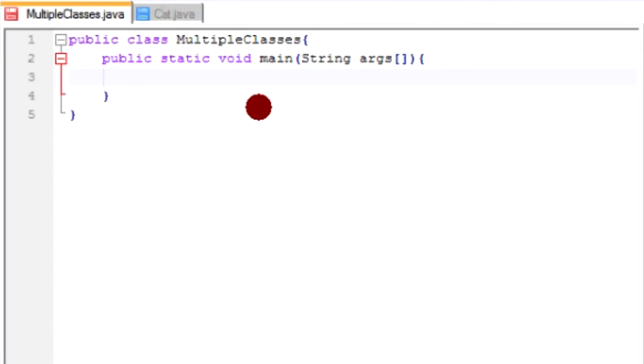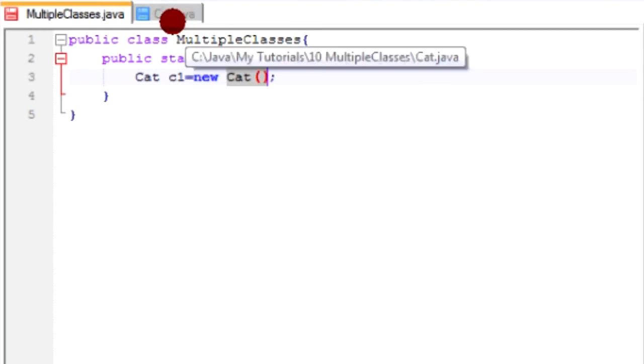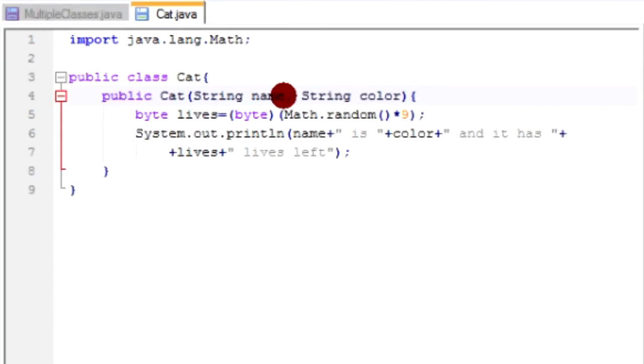What type of object is it? It's a Cat, because that's the name of the object or class. We're going to call this first cat c1, and set it equal to new Cat. Remember we used the new operator back when we learned arrays? It's saying set it equal to a new object of the Cat class. And what this is doing is calling the constructor from the Cat class.